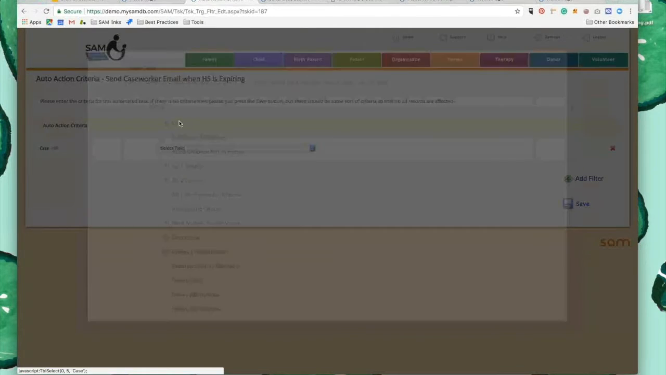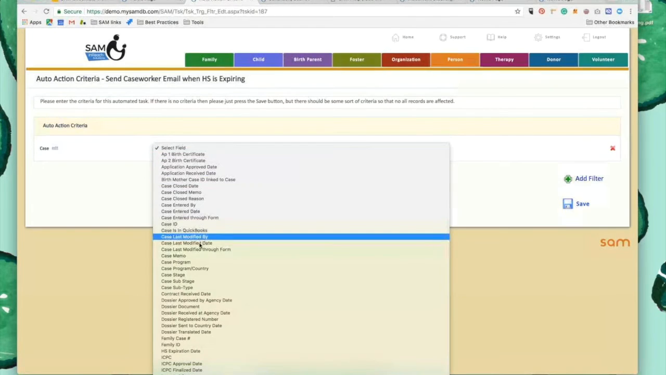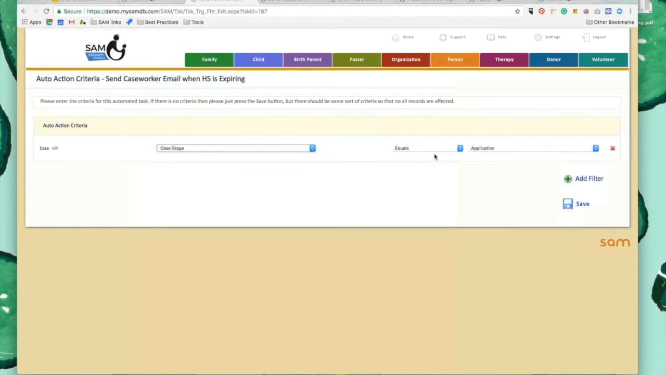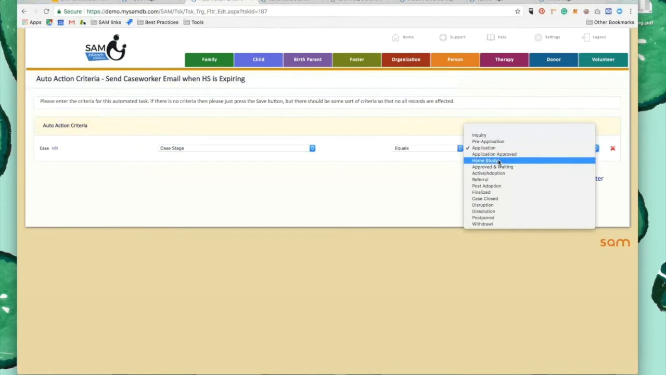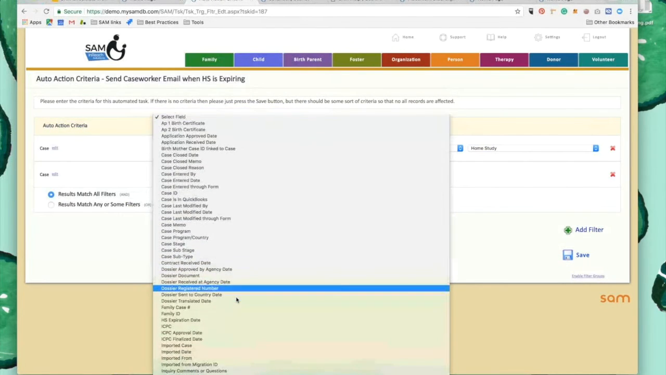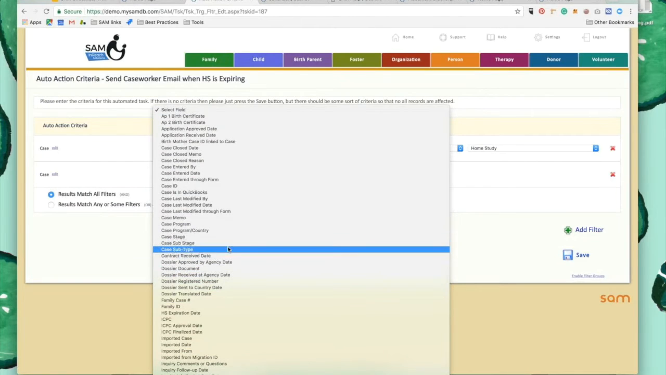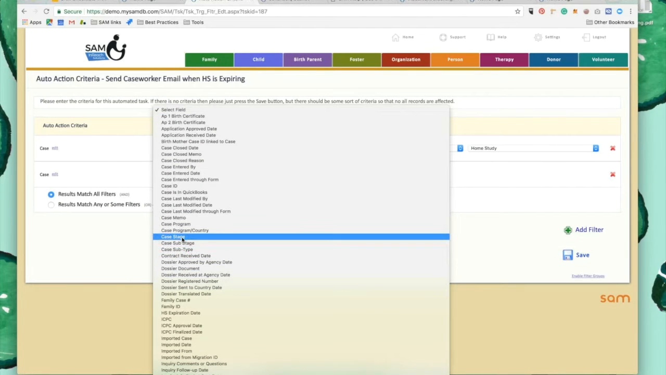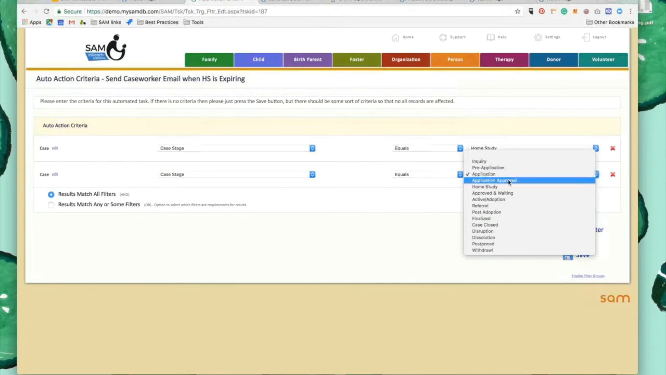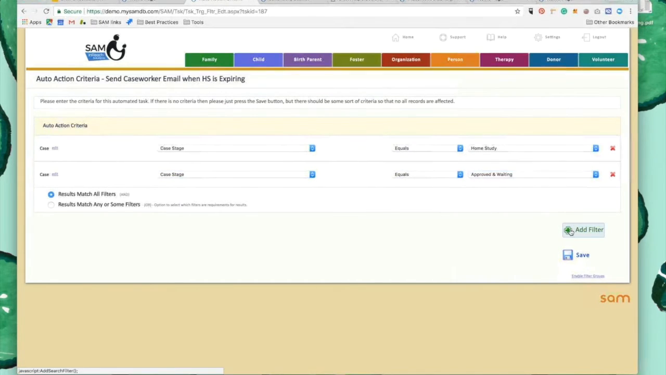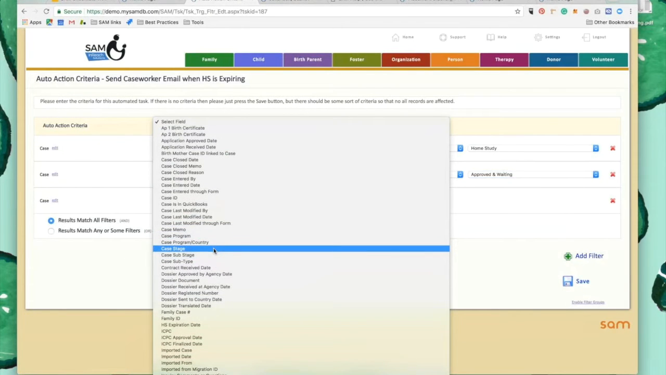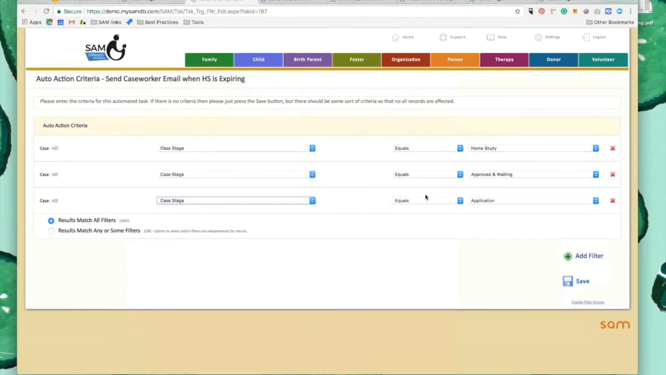So we'll go to that case table. And let's make sure that the case isn't closed. So I'll go back to that case stage. It should equal that they're maybe in the home study process, maybe they're approved and waiting. Once again, this is really just whatever's going to fit your program's criteria, what you would expect people's stages to be. Let's say approved and waiting. And it might also apply to active adoptions if you've got to make sure that home study is still up to date while they're adopting. So we'll do that one too.